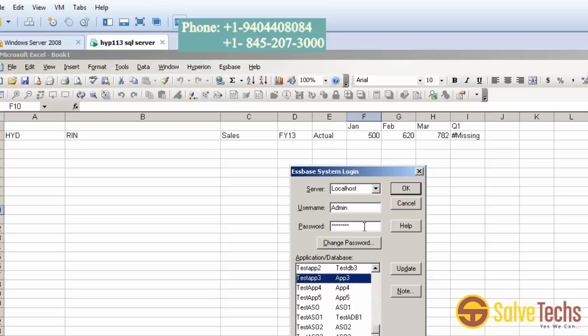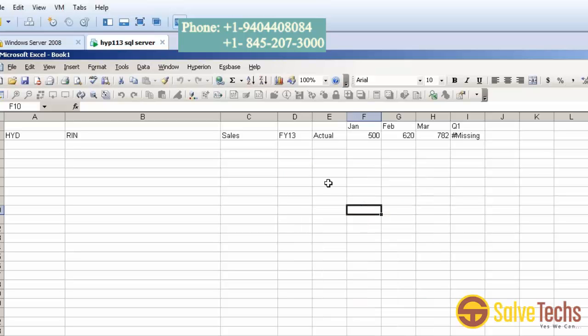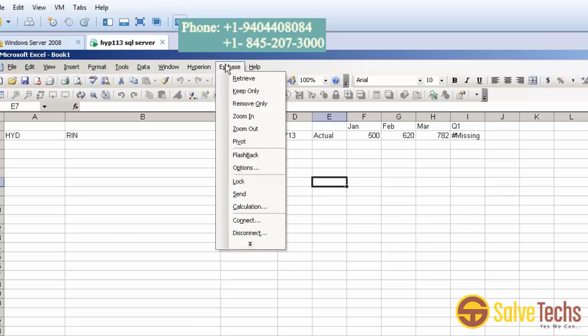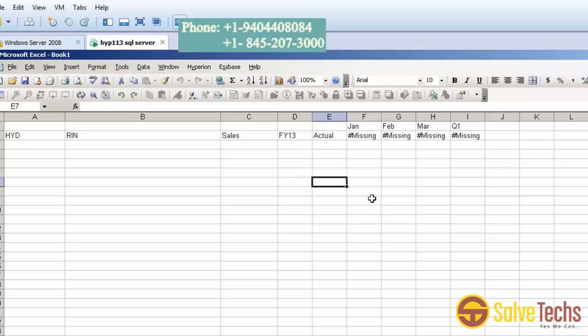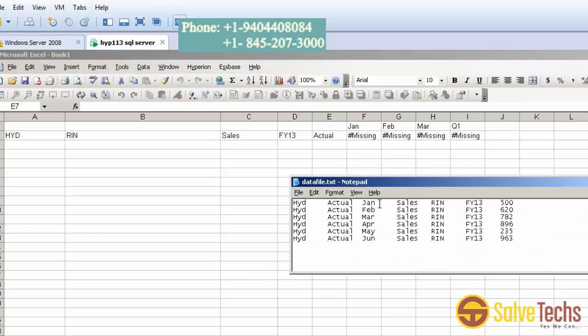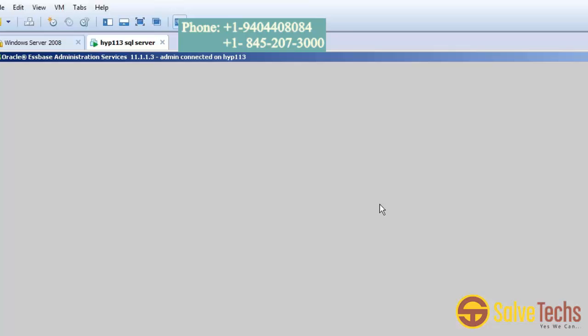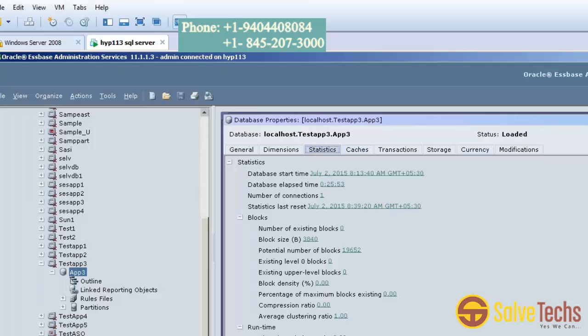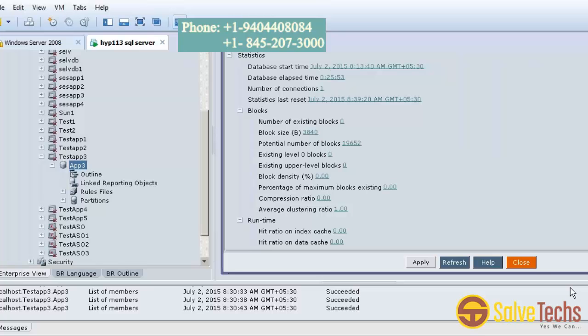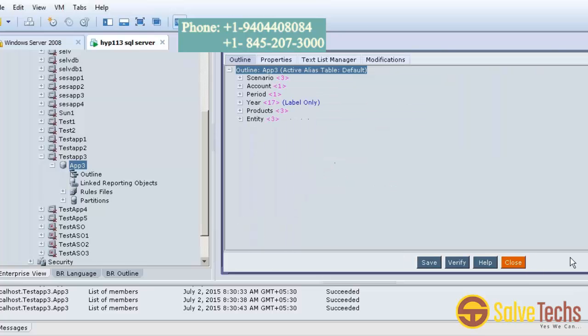Try to connect to desktop 3. Hash missing. Why? Because whatever data we loaded earlier through this rule file or source file, that data we cleared from the ES console. So obviously it will show hash missing only.